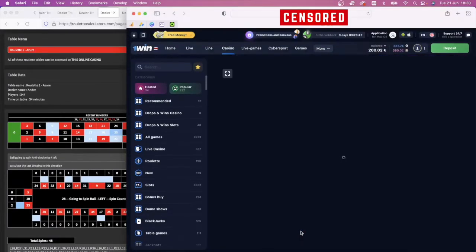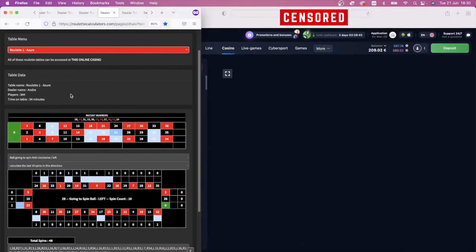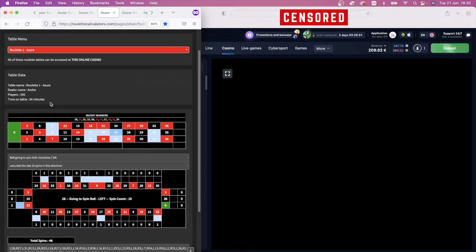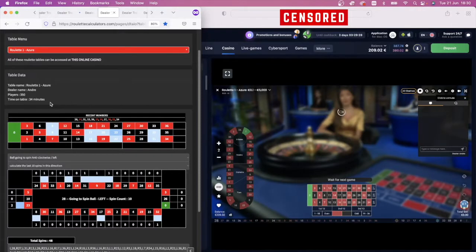And there it is, Roulette Azure. I mean, saying that they've been on 34 minutes, so probably due for a dealer change at some point, unless they're doing an hour session. Sometimes they do. Let's see what we can do from this.